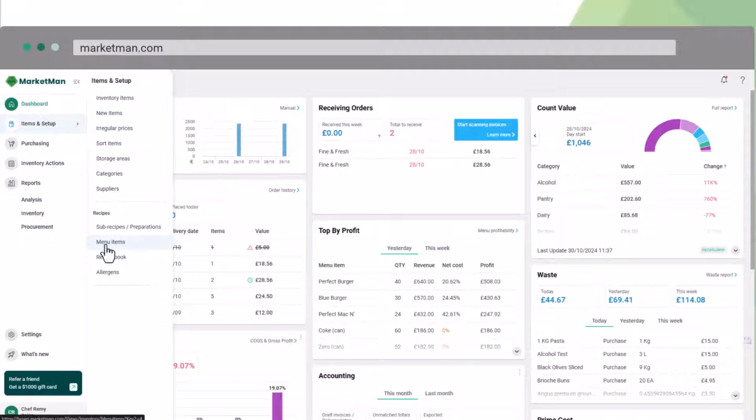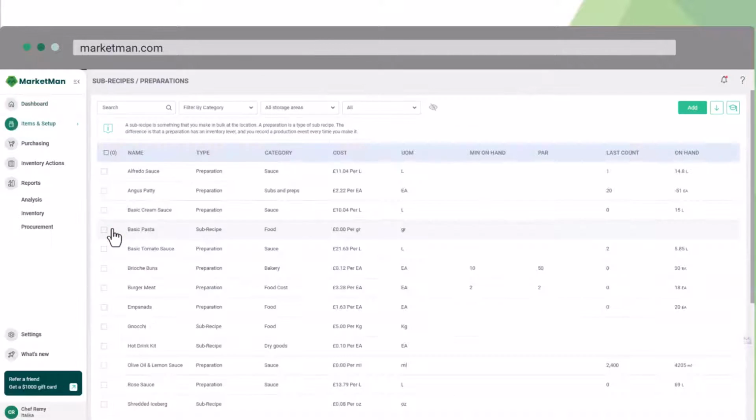Alright, now let's dive into creating recipes. To begin, click on Sub-recipes or preparations. I'll walk you through an example of building a sub-recipe.